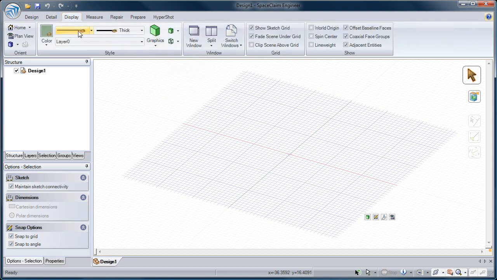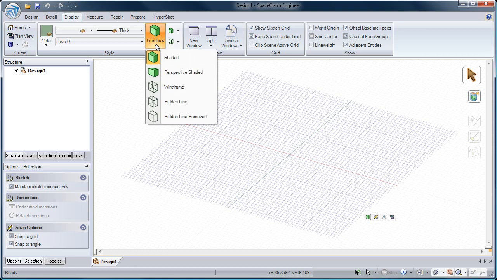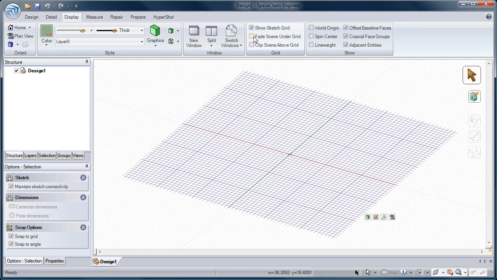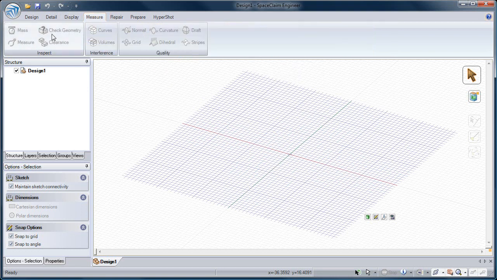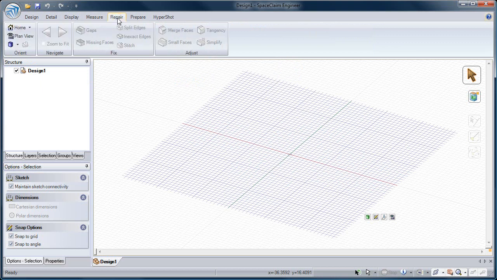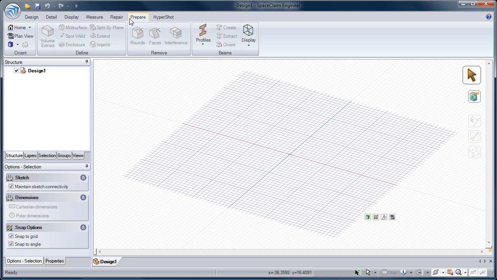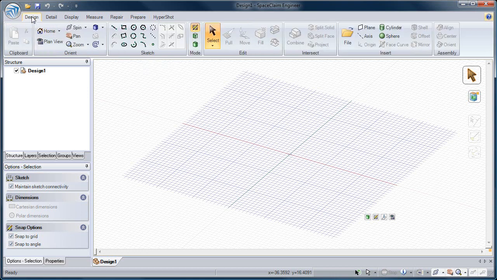Display controls all of our graphical representations in our design, such as changing the color of parts and also changing the graphics display, in addition to displaying how we display the grid. Measure will let you display surface quality and also measure between parts. Repair lets you clean up imported geometry, and Prepare gets models ready for analysis. Today we'll be focusing on just the sketch group and our editing groups.